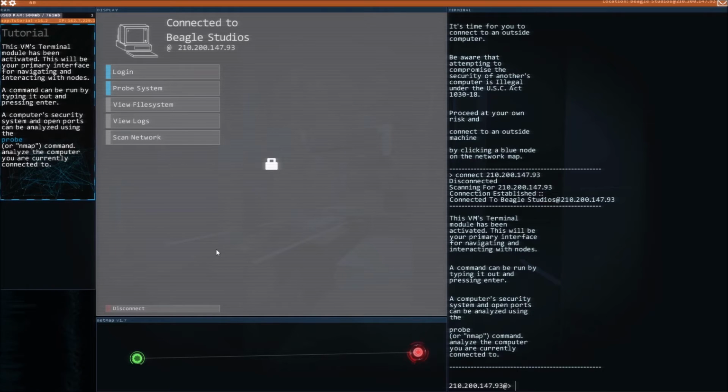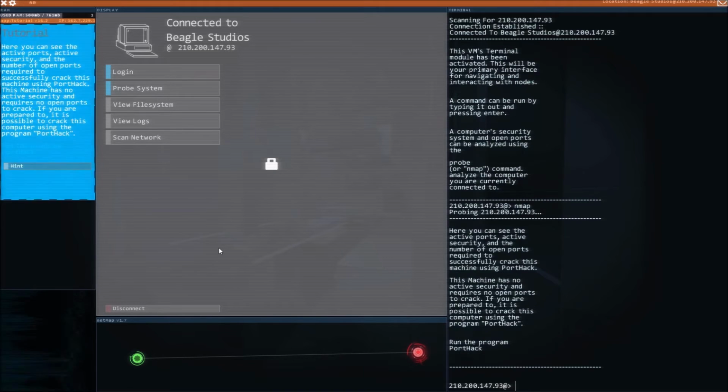This virtual machine terminal module has been activated. This will be your primary interface for navigating and interacting with nodes. A command can be run by typing it out and pressing enter. A computer security system can open ports and be analyzed using the probe or nmap command, which analyzes the computer you are currently connected to. And so we can go nmap.